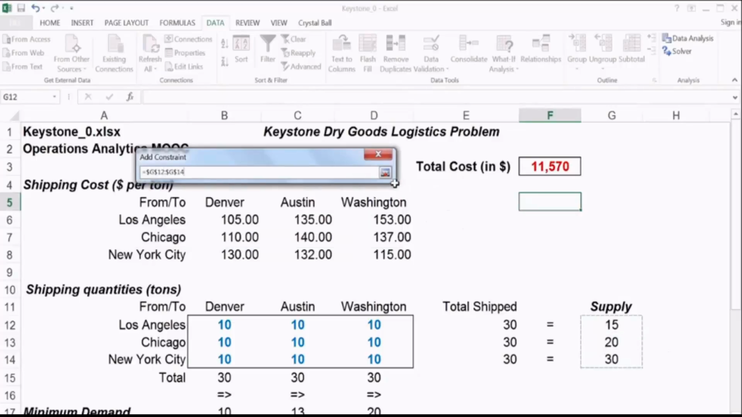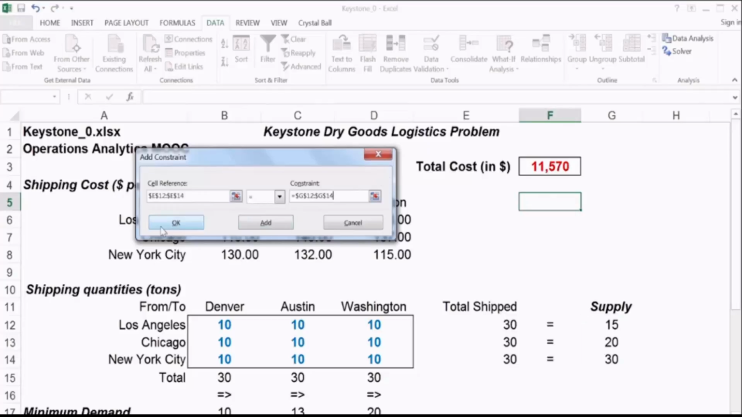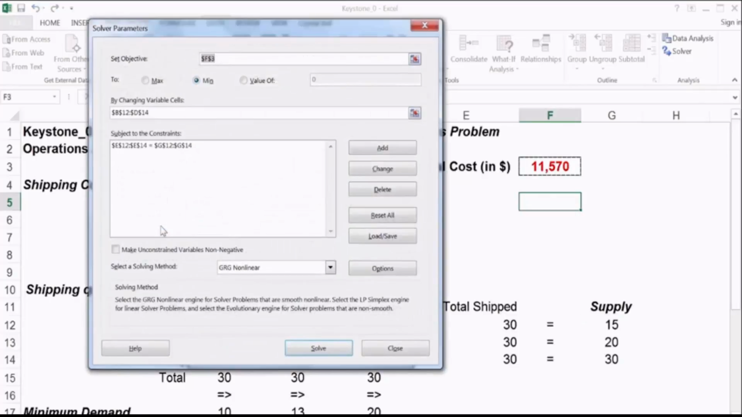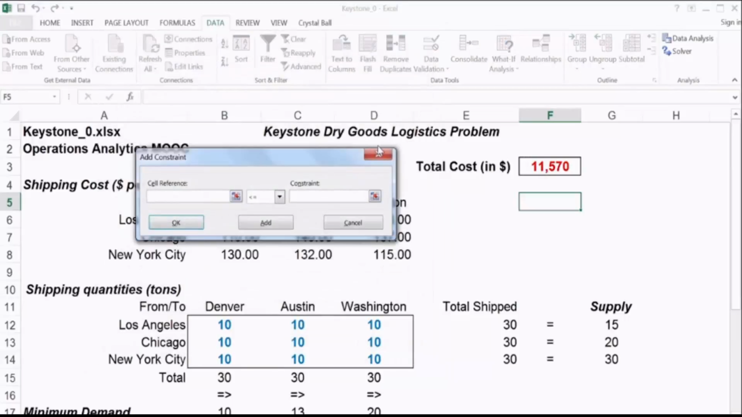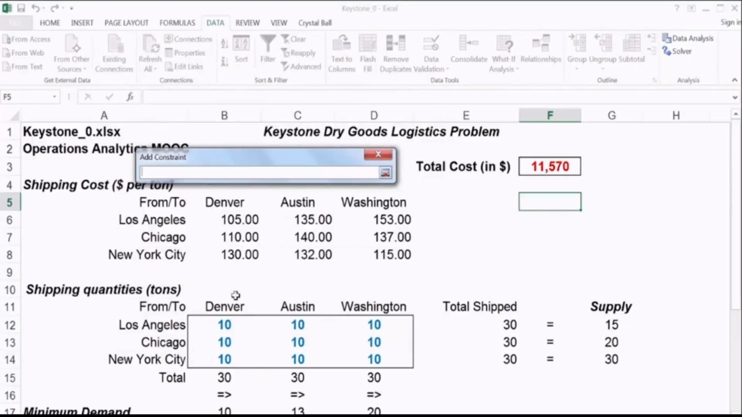The minimum demand constraint states that each distribution center cannot get less than what is required. Thus, we click Add again and state that the numbers in B15 to D15 must be greater than or equal to the amounts specified in cells B17 to D17.